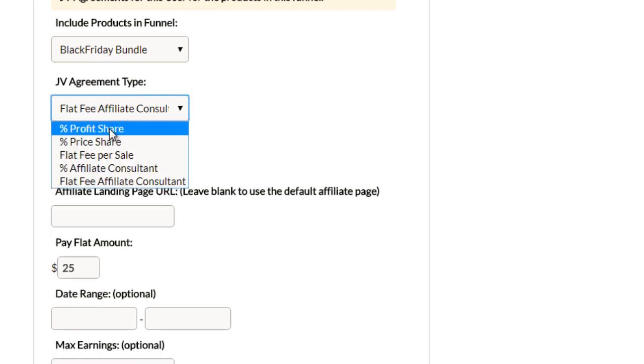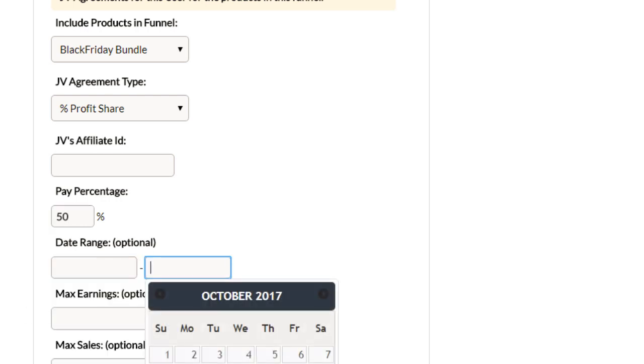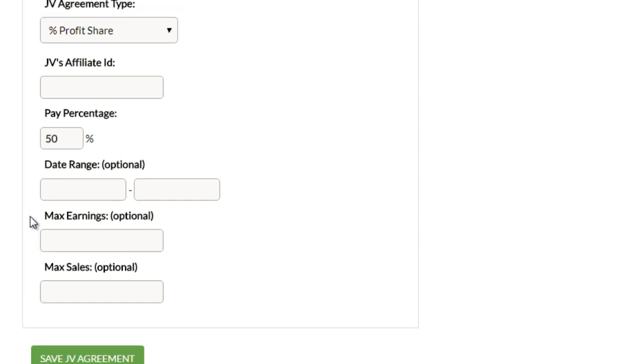So typically it's going to be percentage profit share. You can enter the amount here. You got date and range, which is optional. Typically, I don't even mess with any of these at all. But these are options that you can use if you want to do so, like max earnings or max sales. I typically don't touch that because I want the affiliate or the JV to earn as many sales, as many earnings as possible. And that's it. When you're done, click on Save JV Agreement and you're good to go.